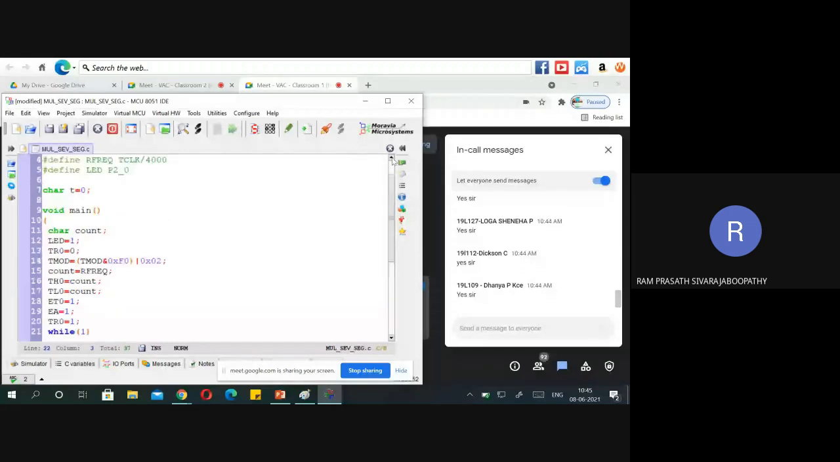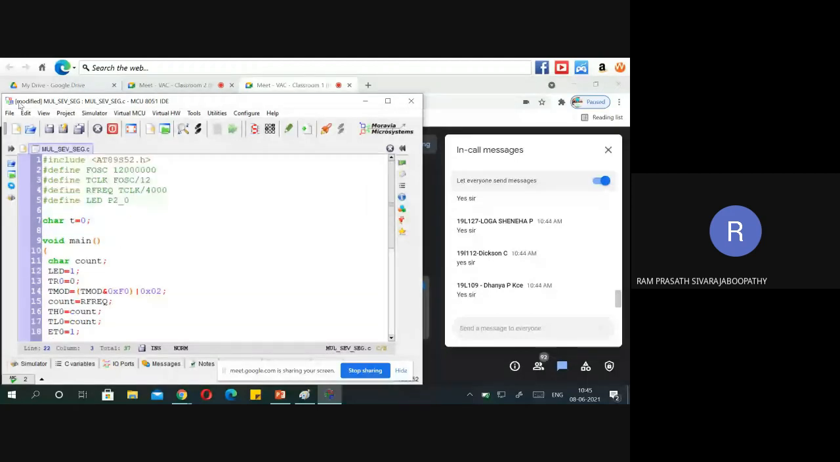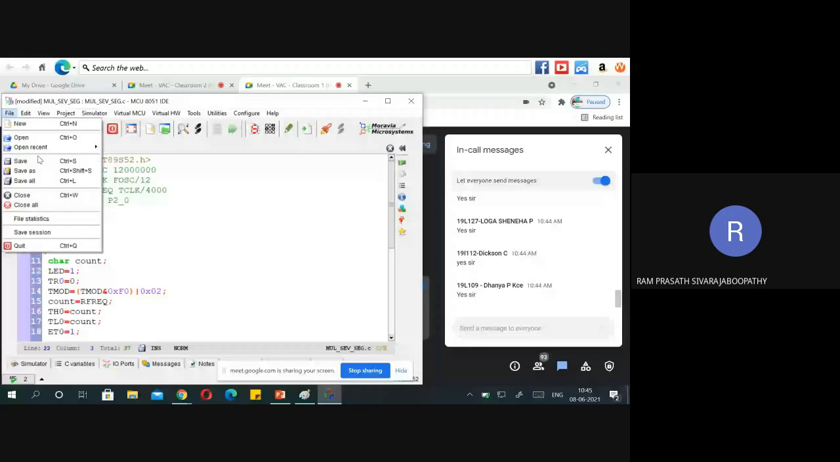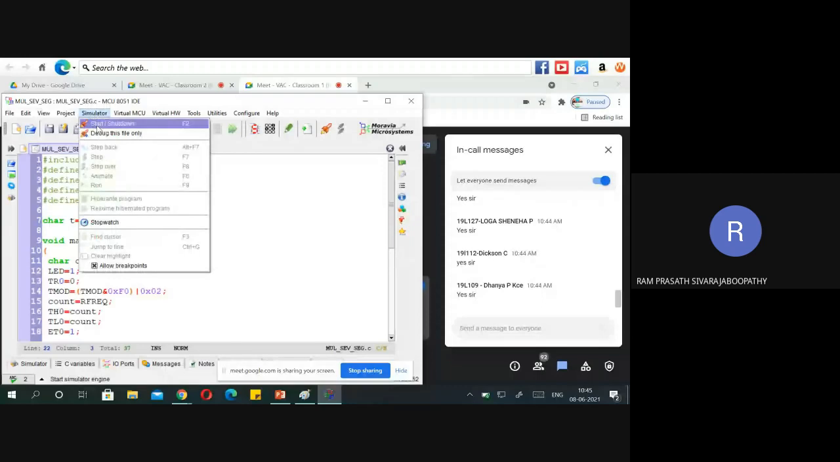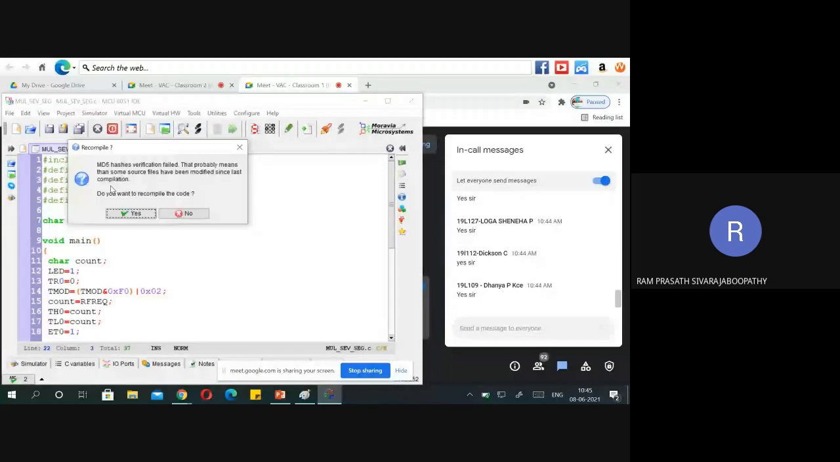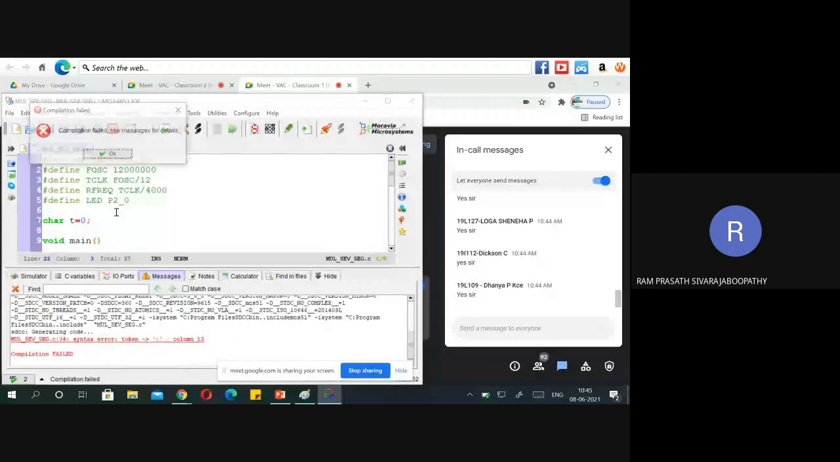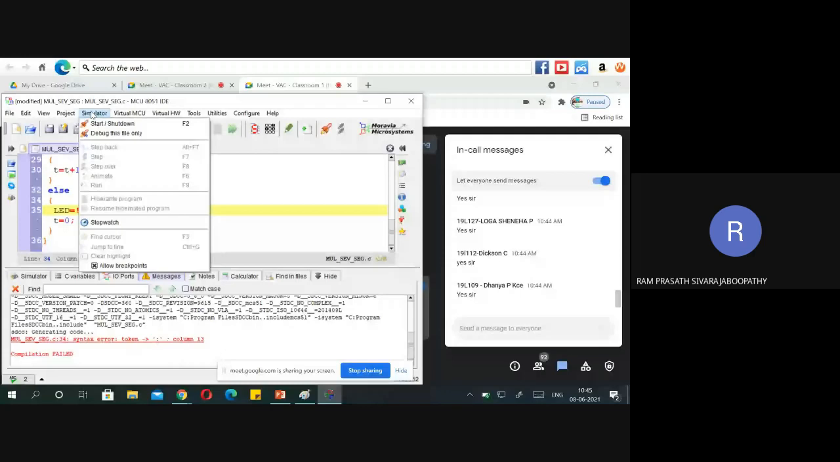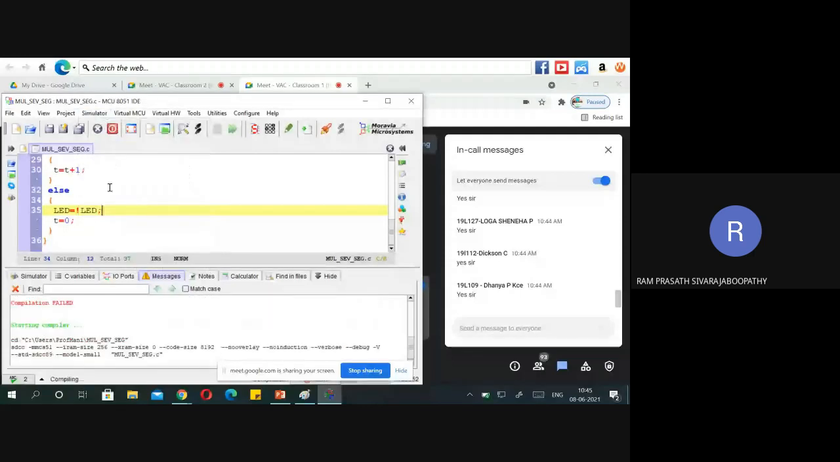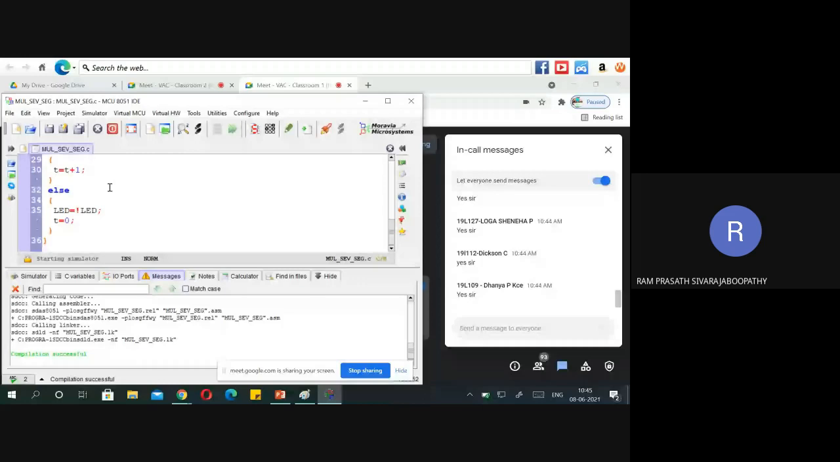So now I am going to save the program. I'm going to debug. Okay, I think we made some mistake. Wait a minute. Oh, sorry, instead of semicolon, I put colon. Yes, that's it. So now what we have to do? We have to connect the LED. That's it. And we can run the program.